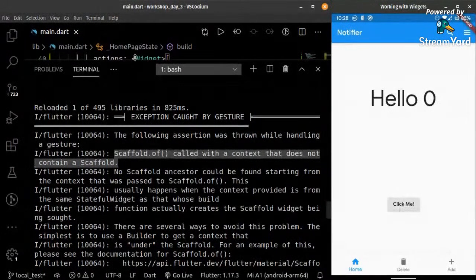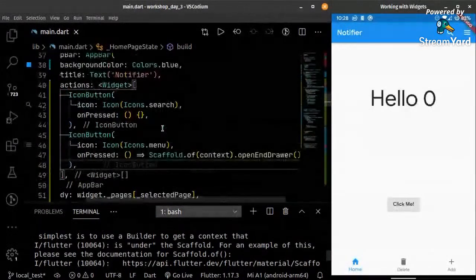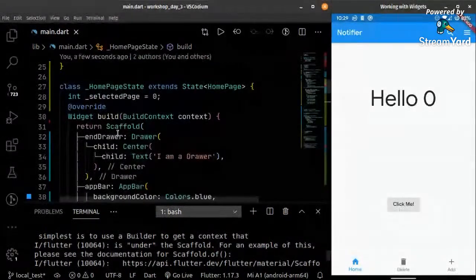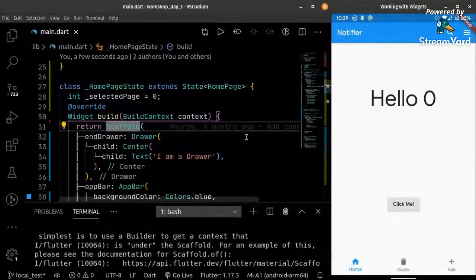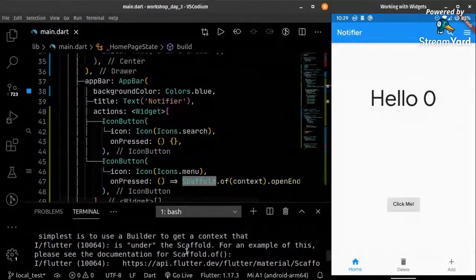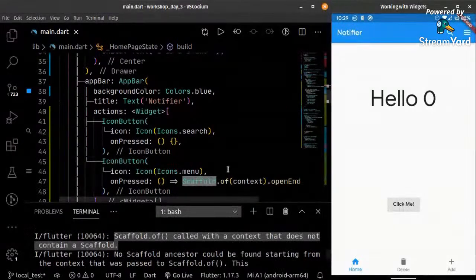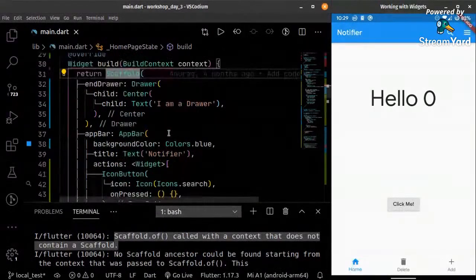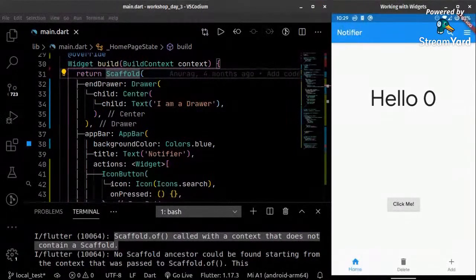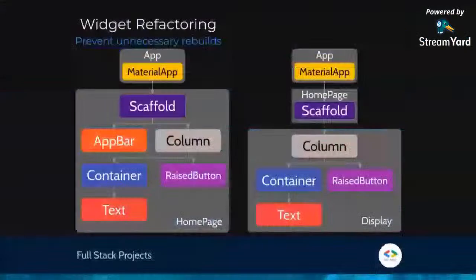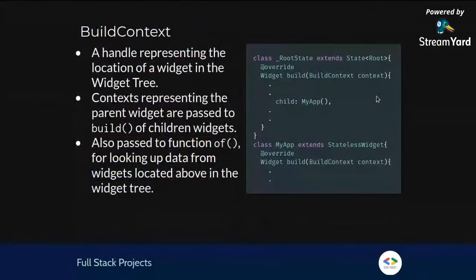What does this mean? We can clearly see that we have a scaffold defined over here in the widget tree, but it seems that Flutter is unable to get a hold of this scaffold state because it cannot find a scaffold. What is happening? To answer that, let us see what BuildContext really is. Now BuildContext is a handle representing the location of a widget in a widget tree.